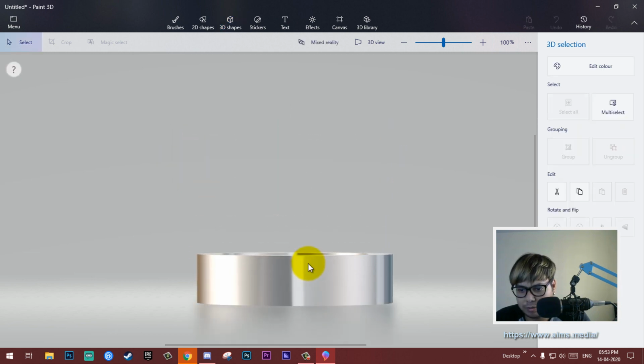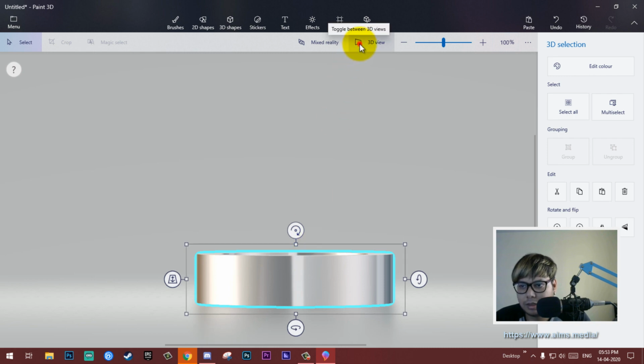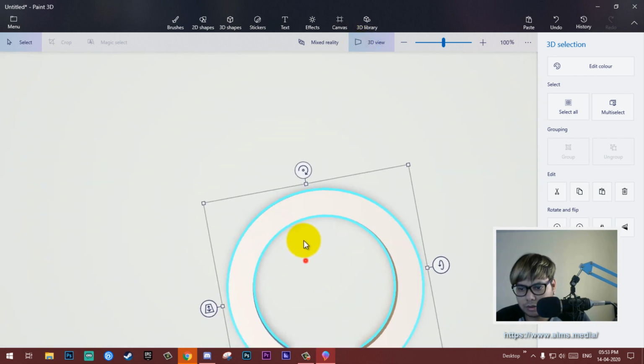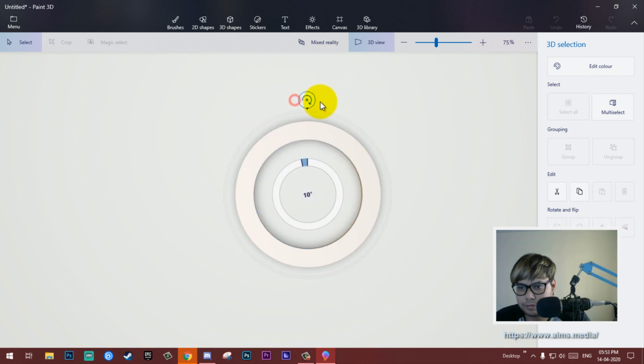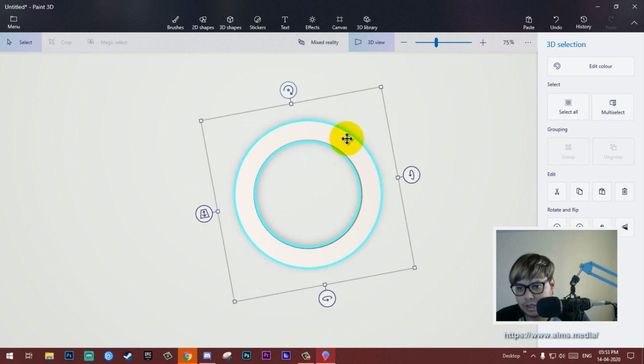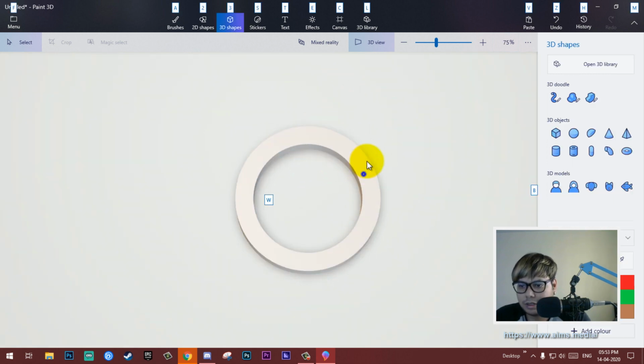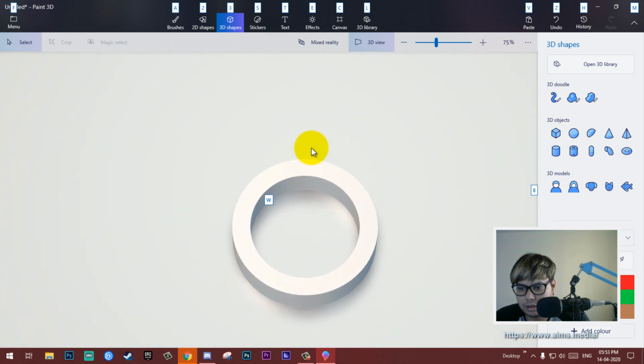So I'll place it on top, and I'll go to 3D view and go to the top angle. You can see I exactly placed it over here. Once this is done, you can see it is on the ground.